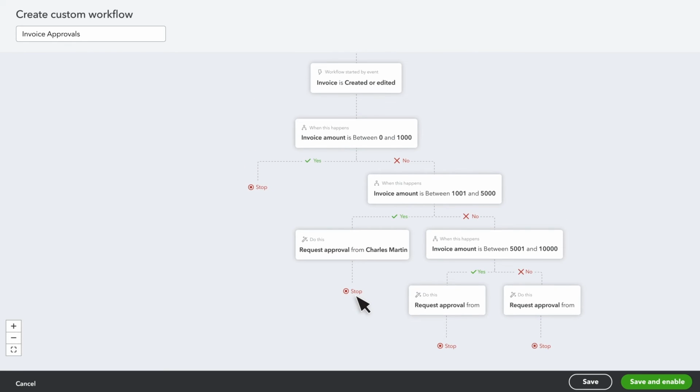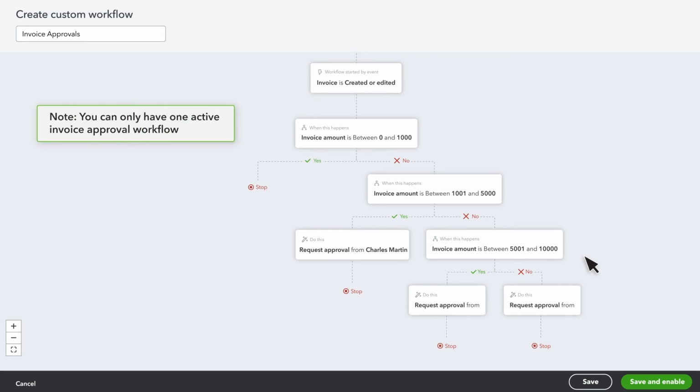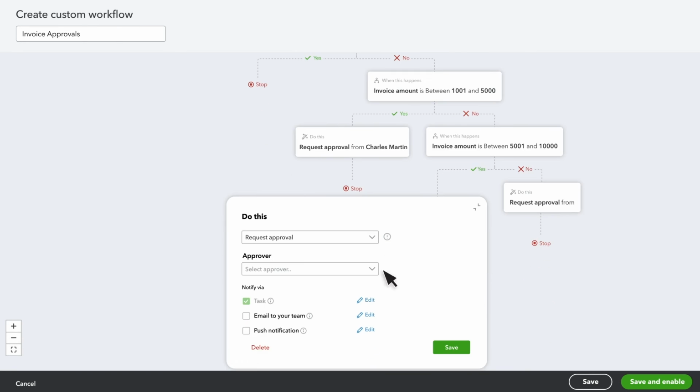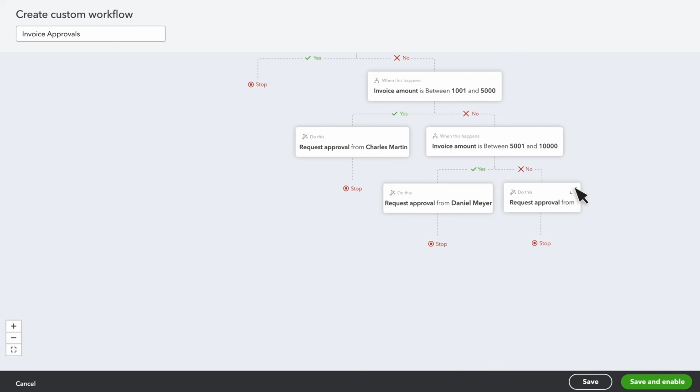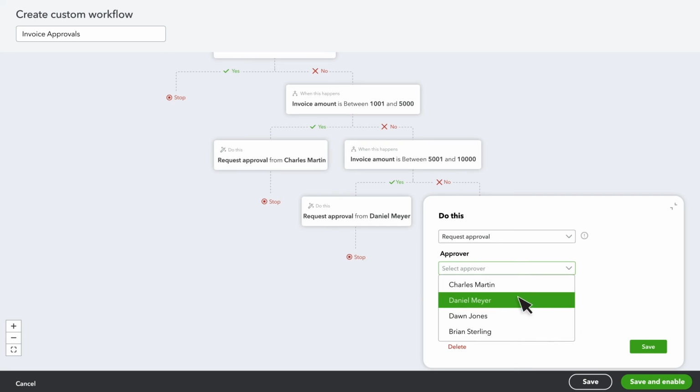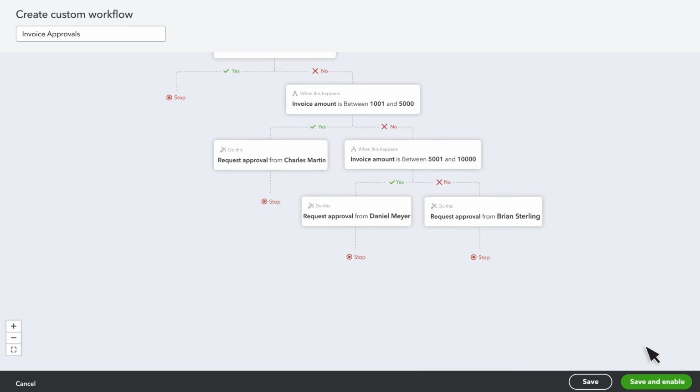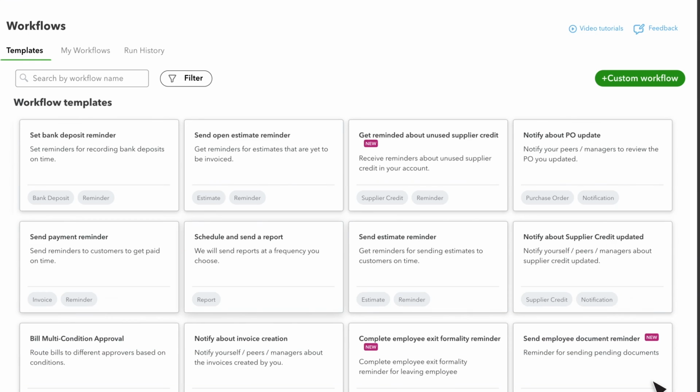Make sure to assign someone from your team for any Do This box. You can't save the workflow if you leave any action empty. Note that you can only have one active approval workflow, so set up all of the criteria you want QuickBooks to check for that relates to invoice approvals in this workflow. When you have filled everything out, select Save and Enable.